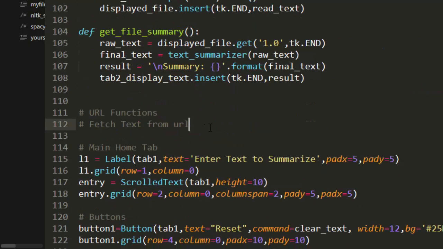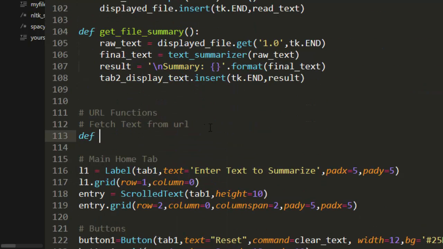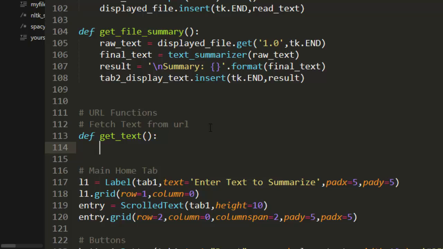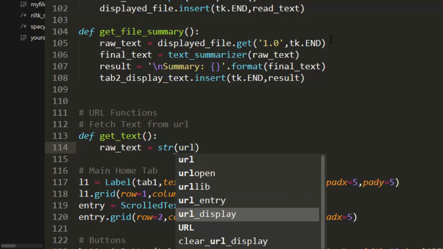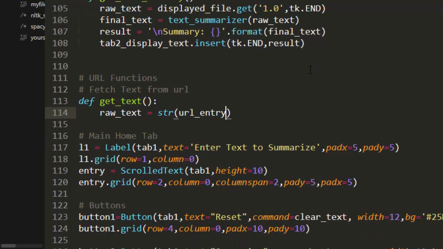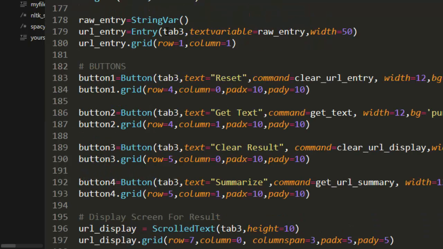So let's create our function. So def get_text to get our text from the website. It doesn't take any argument. Then we're going to go with our raw text. This is going to be the same thing that we have been doing so far, right? Going to be our raw text. So string. I converted them to string. Then URL entry. So the URL entry is coming from this particular stuff here, right? This URL entry. That's where it's coming from.